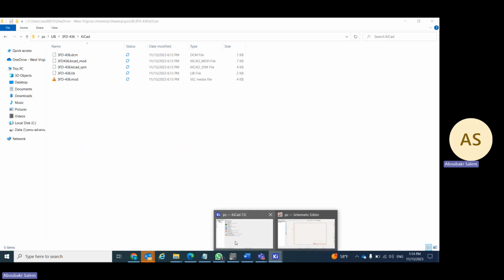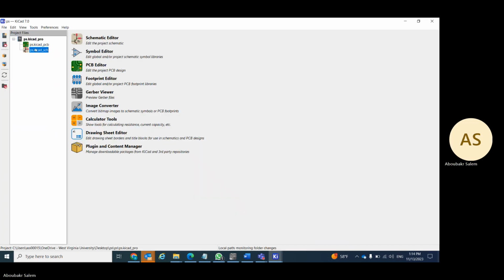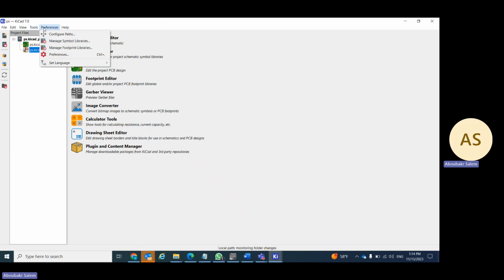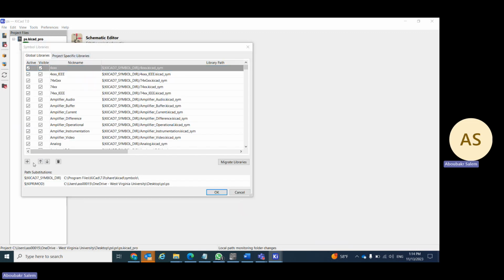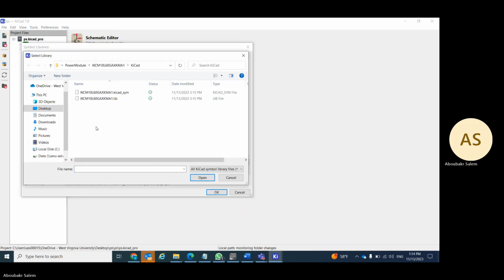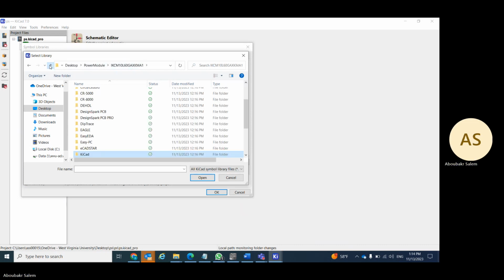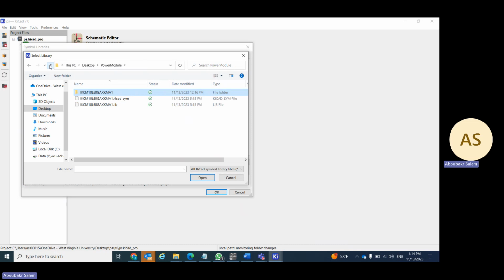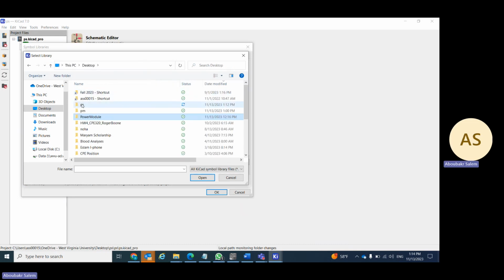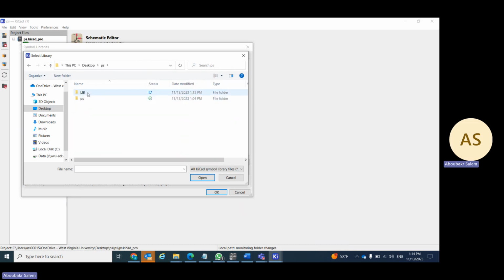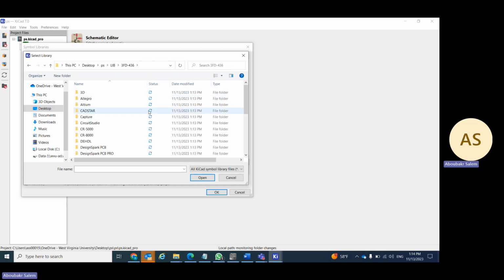So go to your project again and go to preferences. Firstly, I'm going to add the symbol. So symbol and open. Then go to the place again of your library on the desktop, power supply, library. This is the number I need.